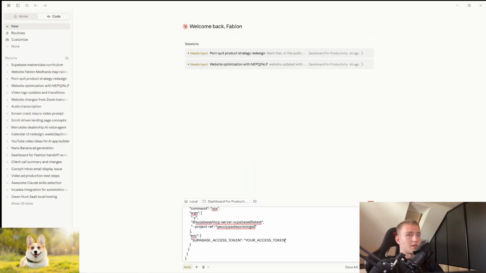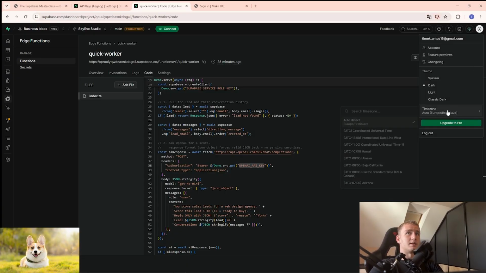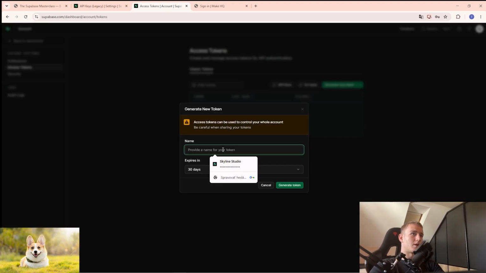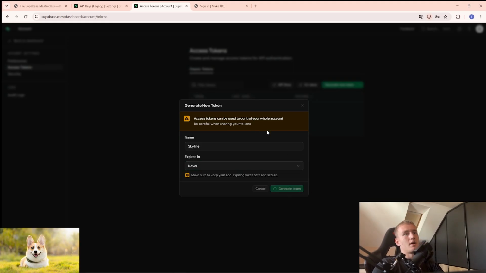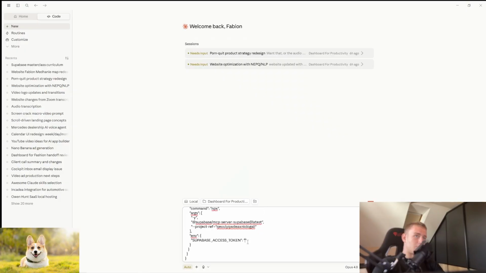And access token, this is pretty interesting because the access token is different from our API tokens. It is completely different. You basically go to your account on the right, you go to access tokens, you create a new token. Now be careful because you will never be able to access this token ever again. So name, Skyline, expires, let's do never, generate token. Now we have to copy this and save it up because, as I said, I will never be able to access it again.